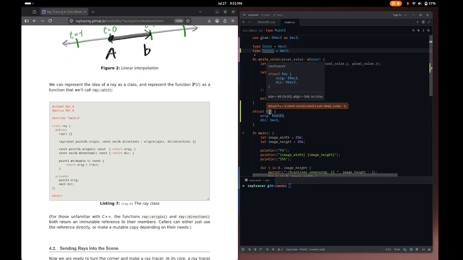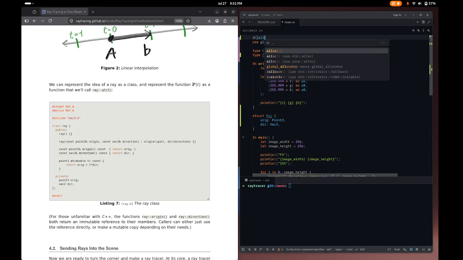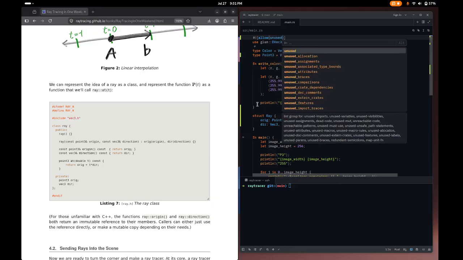And of course, this is unused because we haven't gotten to the code yet that constructs it. But that happens a lot in these type of tutorials because you'll write something that you're about to use, but you're not using it yet. And so I'm going to go ahead and suppress that warning.